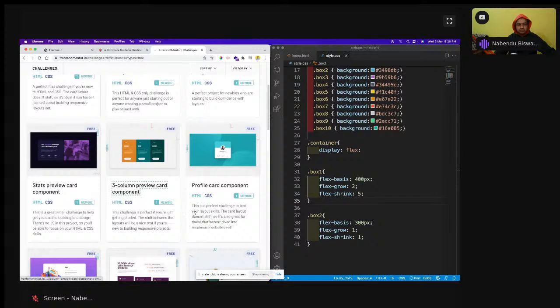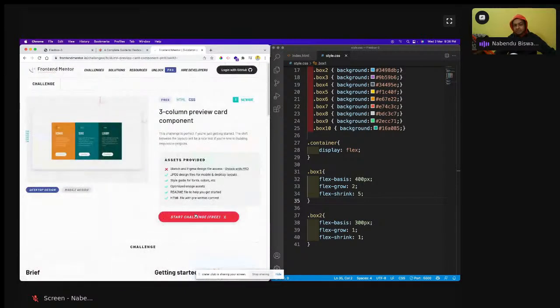So what they give us is the real thing, like what a designer will give us. You go to any company, the designer will give you some JPEG file. If it's a much better company, they will give you a Sketch or Figma file. Seeing that JPEG, you have to create a website. So creating a website is not that easy. That's why I'm telling you that CSS skills are very much required for a front-end developer.